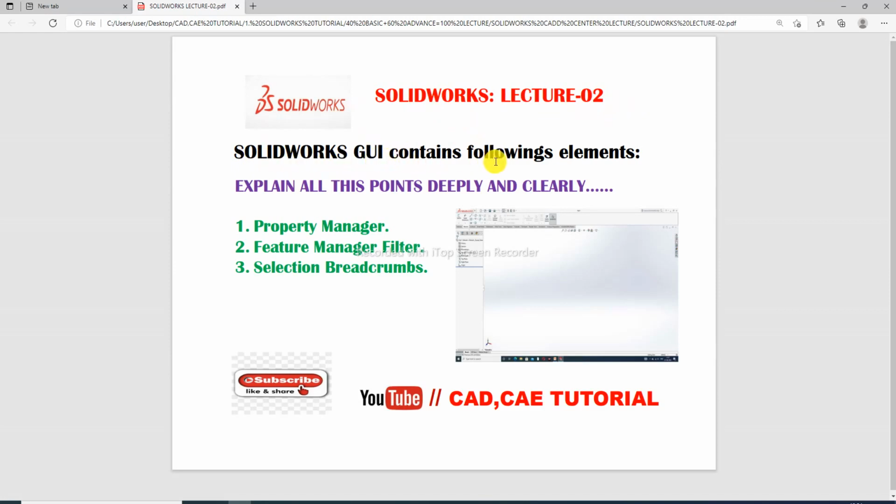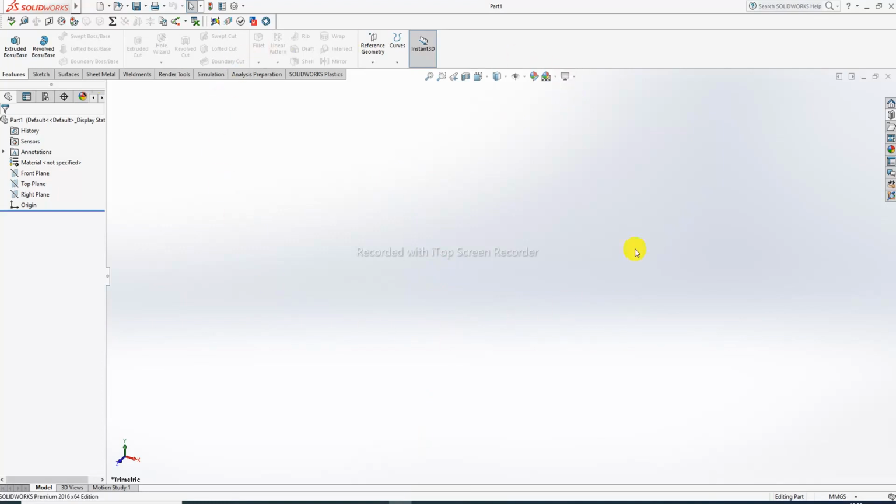The SolidWorks GUI contains the following elements. GUI means graphical user interface. For beginners, learning SolidWorks is very important and useful. There are three points in this: the first point is the property manager, the second point is the feature manager filter, and the third point is the selection breadcrumbs. Looking at the SolidWorks software, we discuss these three points one by one.